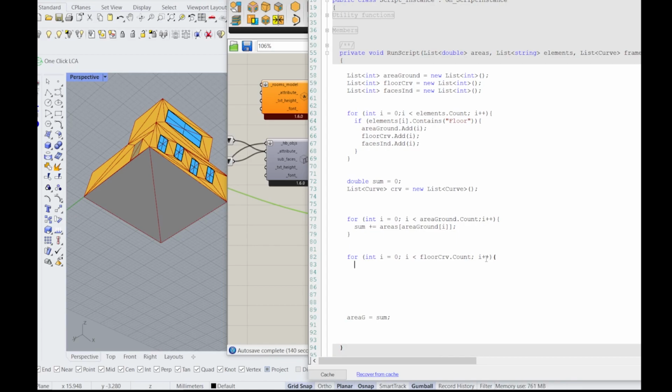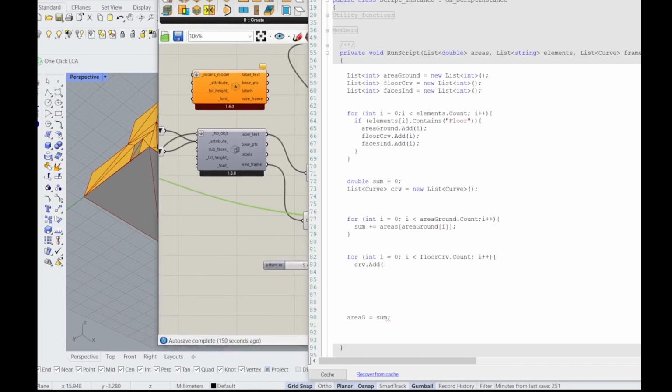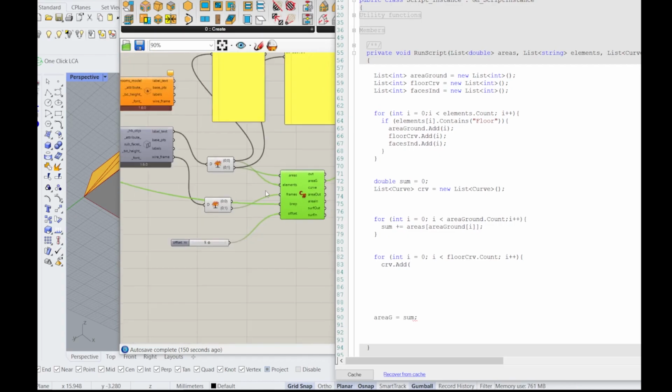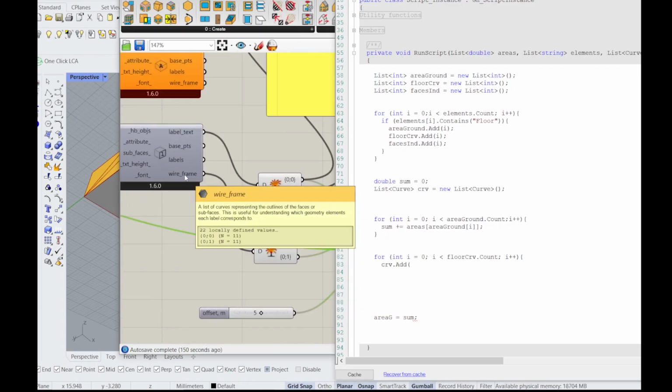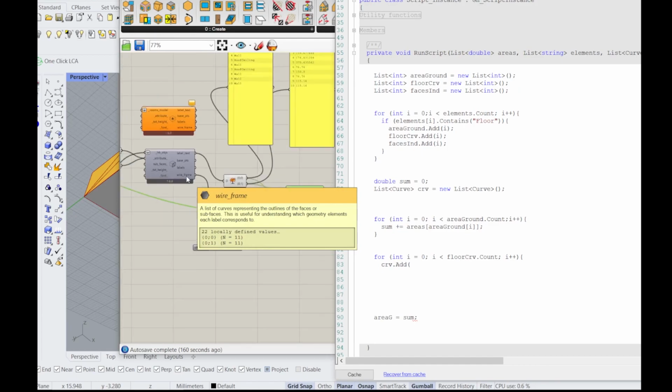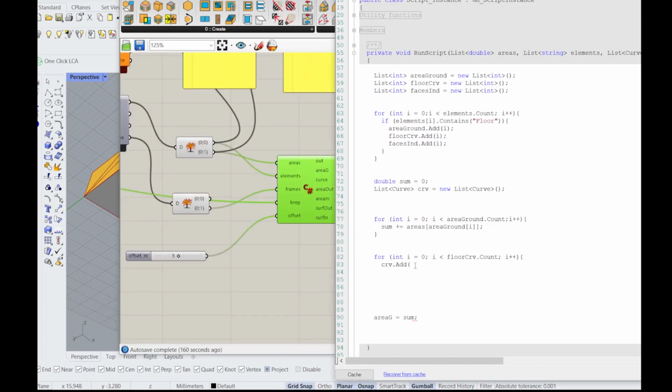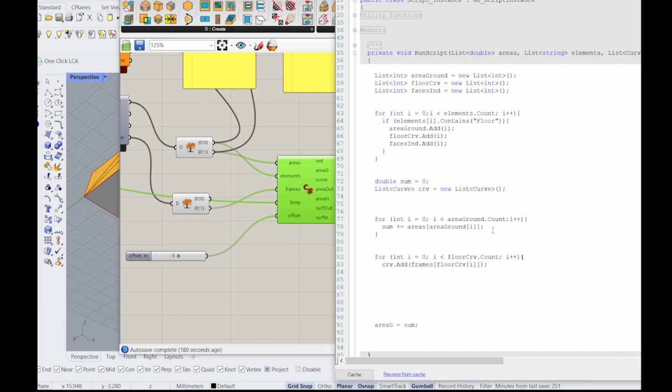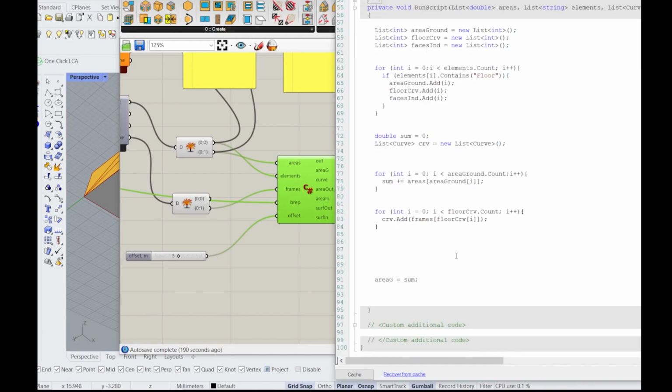And to this list that I've defined, I'm going to add from our input was with curves. So these were these frames here, which we also have access to through these wireframes component from Honeybee. So from frames, the index of this floor curve, and closing this bracket. So I need to close this. This was the for loop for the curves.